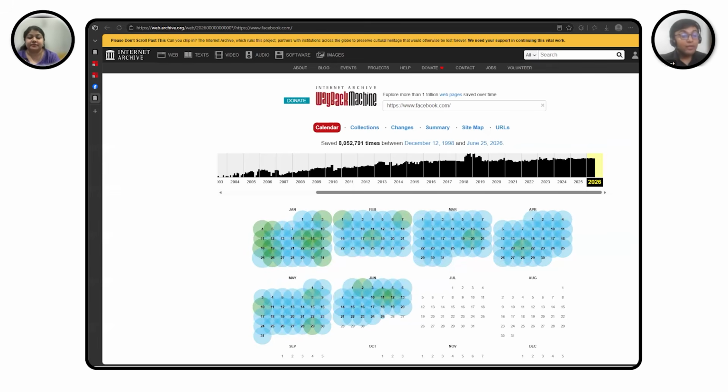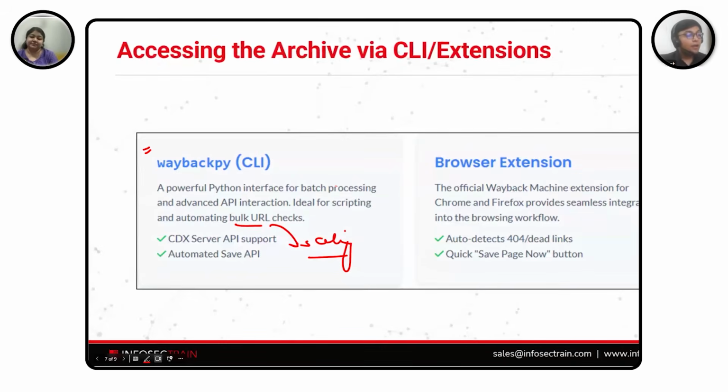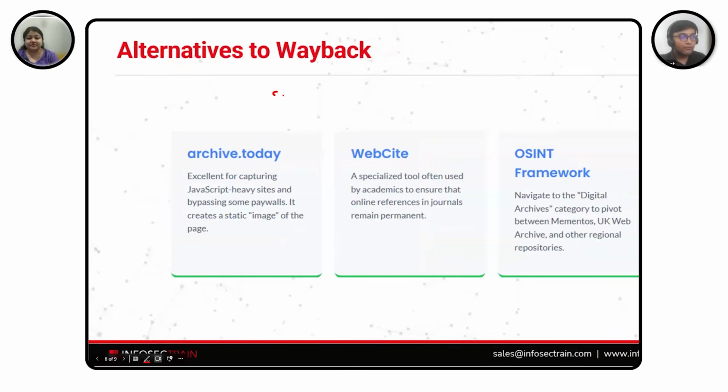Now, we need to also look into alternatives to Wayback Machine, because around 2024, the Internet Archive Wayback Machine suffered a very massive cyber attack, which consisted of a distributed DOS attack. There were many campaigns held against this site to take it down, and it also went down temporarily. So there have to be some alternatives to this Wayback Machine. So we have archive.today and another website. Both are alternatives to Wayback Machine.